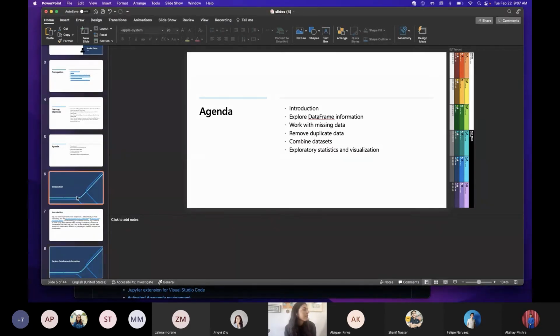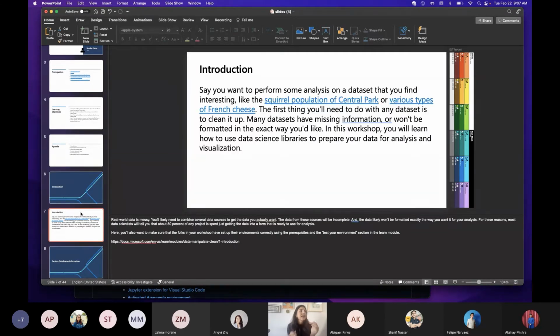So let's start with a little introduction. Say you find a data set on the internet. There's a lot of really fun data out there. Some of the data sets I've worked with have been the squirrel population of Central Park, which is a really big park in New York City. There's a group of folks who go around and collect data on the amount of squirrels and the types of squirrels and their behaviors, which I think is really funny. Or maybe you've seen this data set about the various types of French cheese. There's a lot of really interesting data out there.